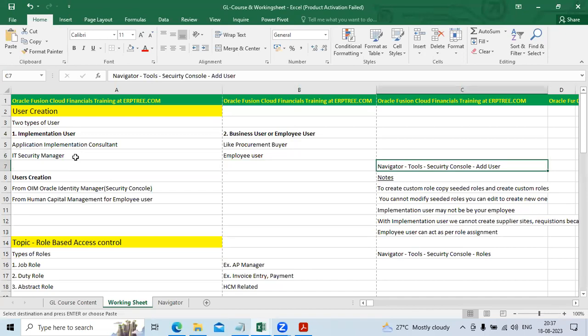So what navigation can you see here? After the session, I can forward this document to Satish, then he can help send it to you. And what are the main important points you can share? For example, if you want to create a custom role, how do you go about it? To create custom roles, you just copy the seeded roles and create the custom roles. Like this, you can see that.